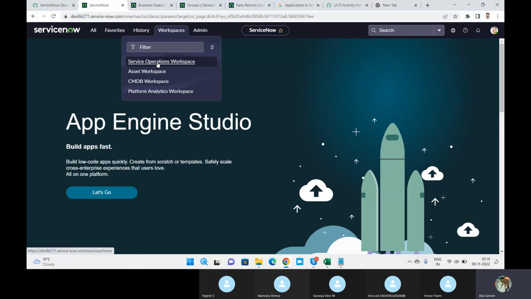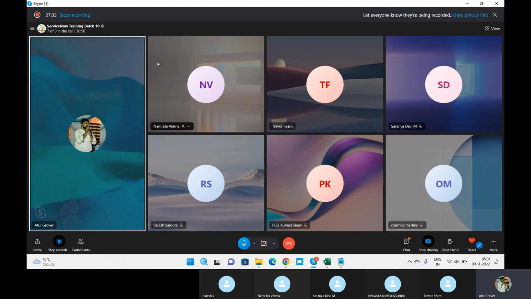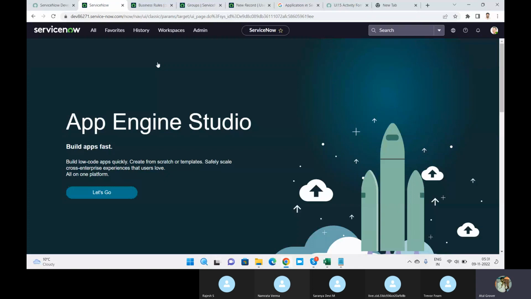The problem is that earlier, before Tokyo, in the CSM module, in Customer Service Management, ServiceNow provided the Agent Workspace.